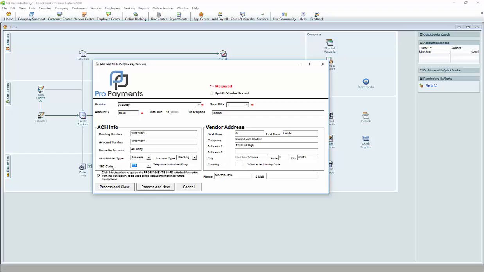In this case, we'll select TEL, which would be for a telephone authorized transaction. And now we're ready to process the payment. Lastly, though, we do have one more option. We do have the ability to tokenize this payment information. We can save the checking account information for Al Bundy so that the next time we go to pay him, we won't need to enter this information. It will automatically be stored.